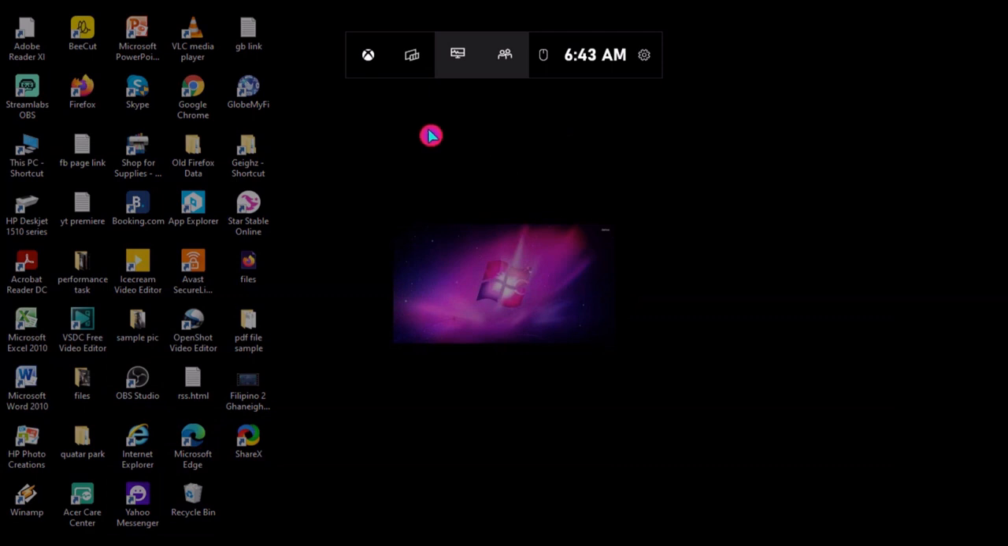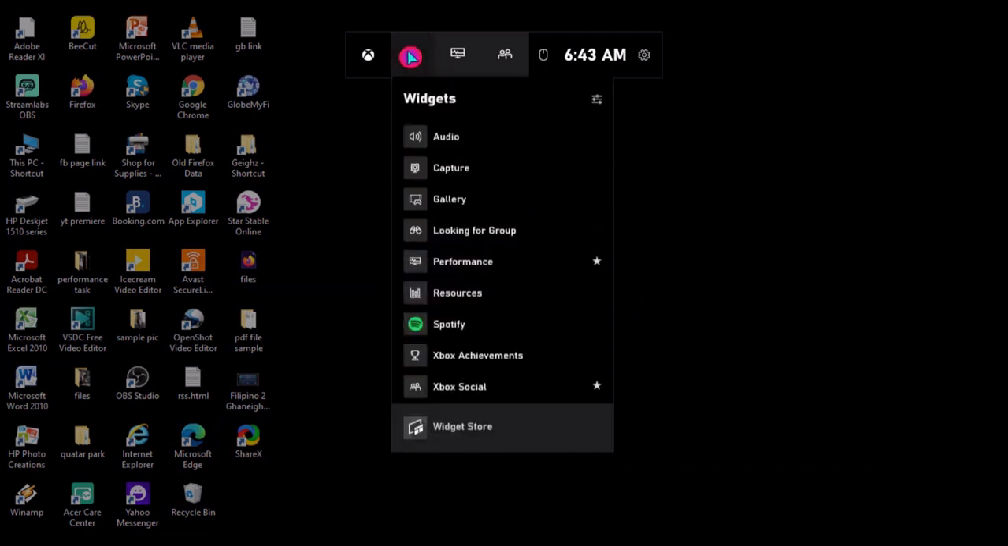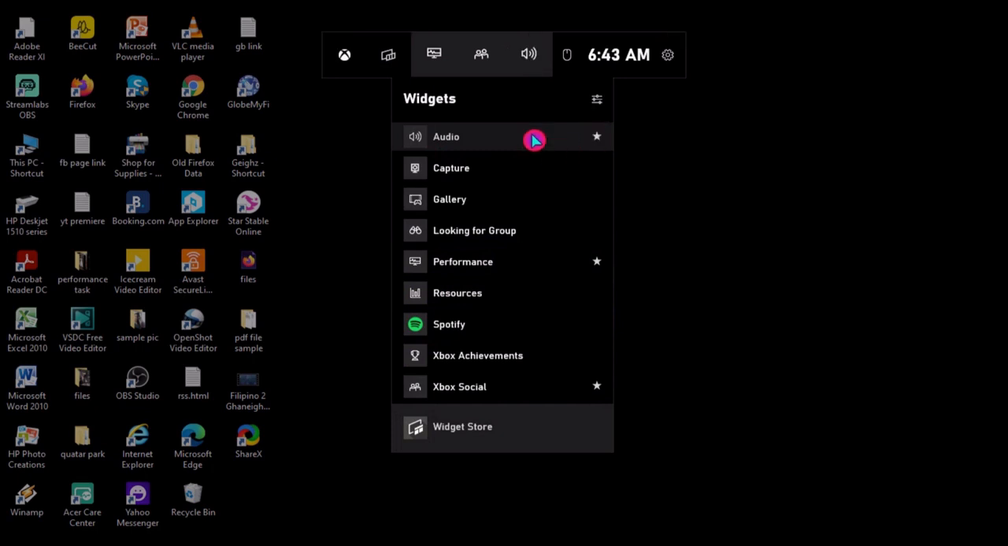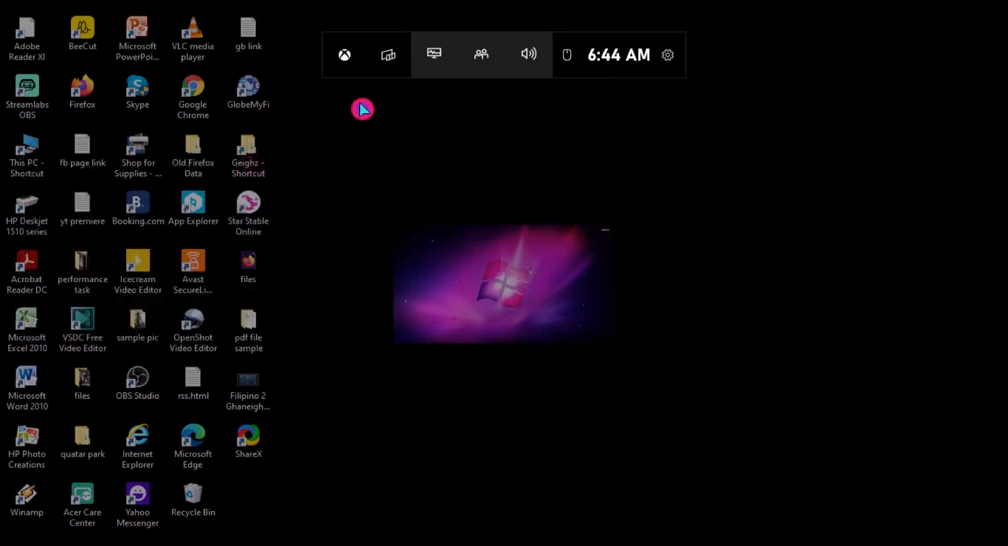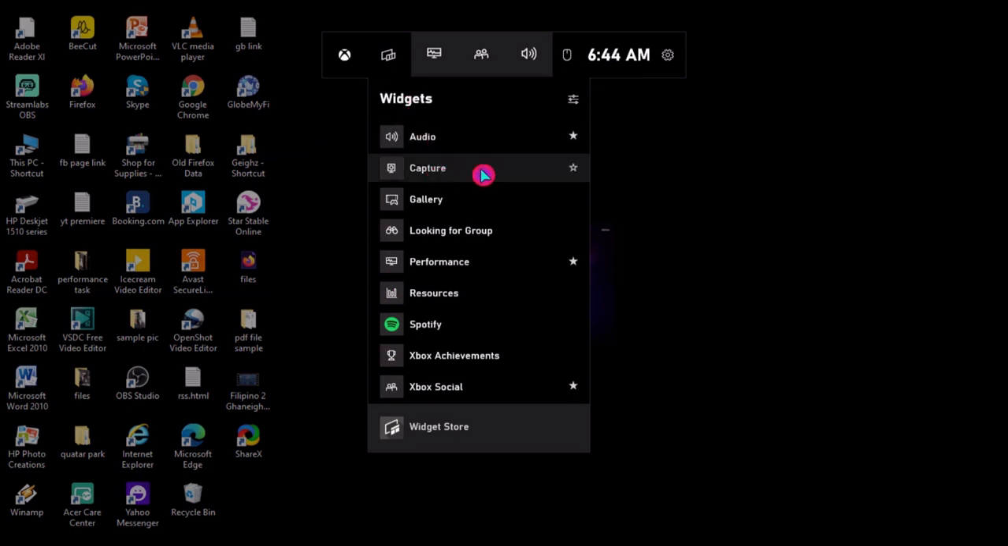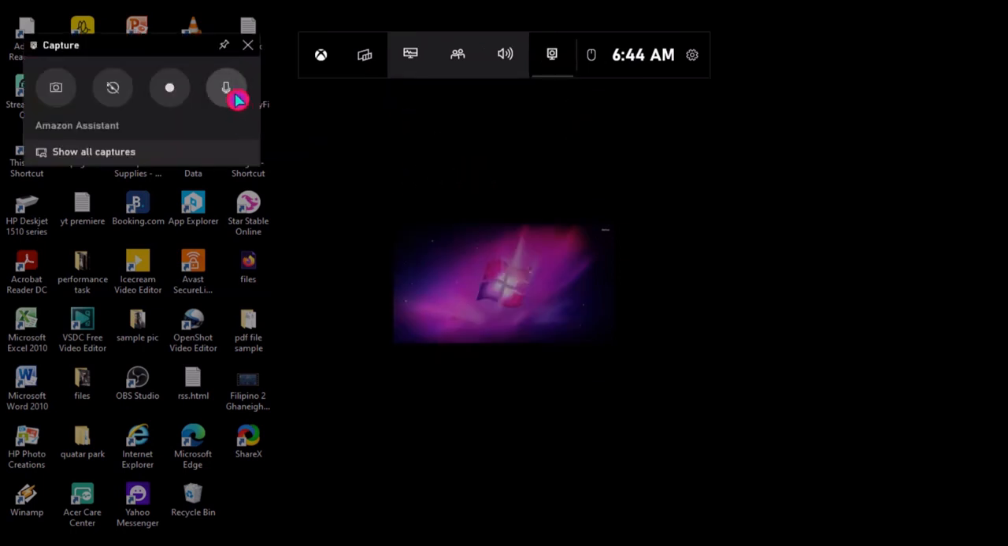Next, for the widget menu, you can click here on the top. This is for the audio. For me, I'm using the external audio, so you can check your audio if you want to screen record. Then for the capture, this is your microphone, you can turn it on and off. Then to start recording, to record the last 30 seconds, and to take a screenshot, you will click this one.